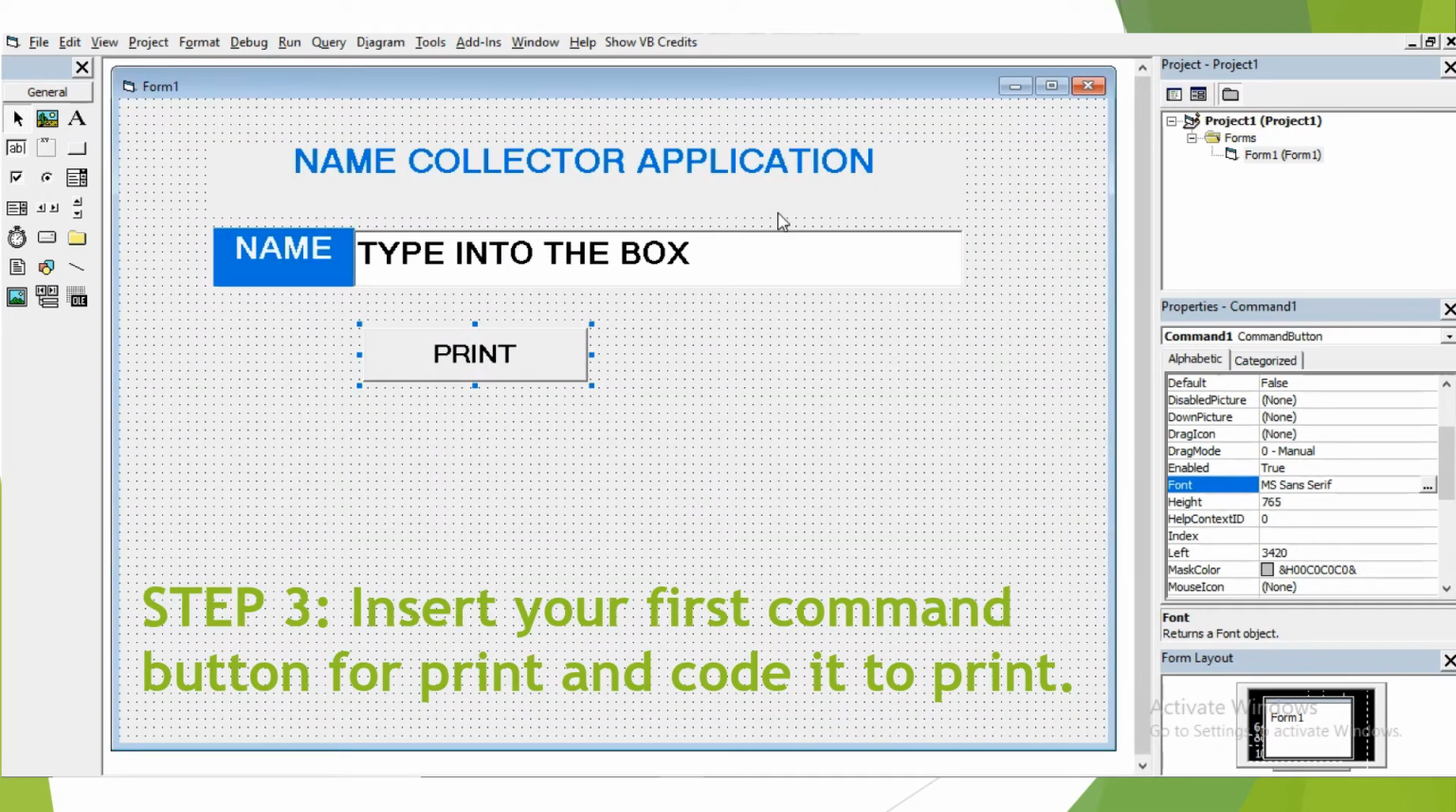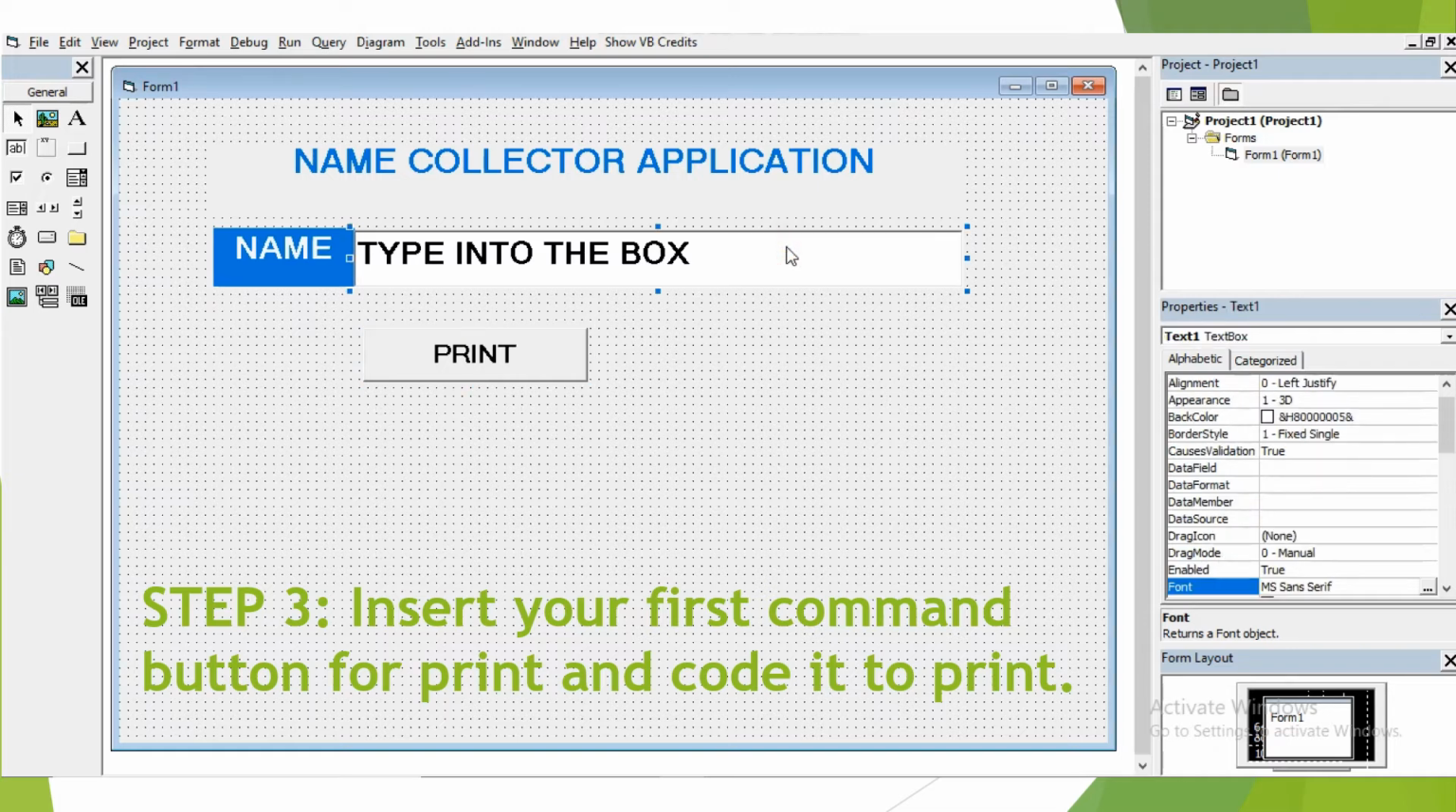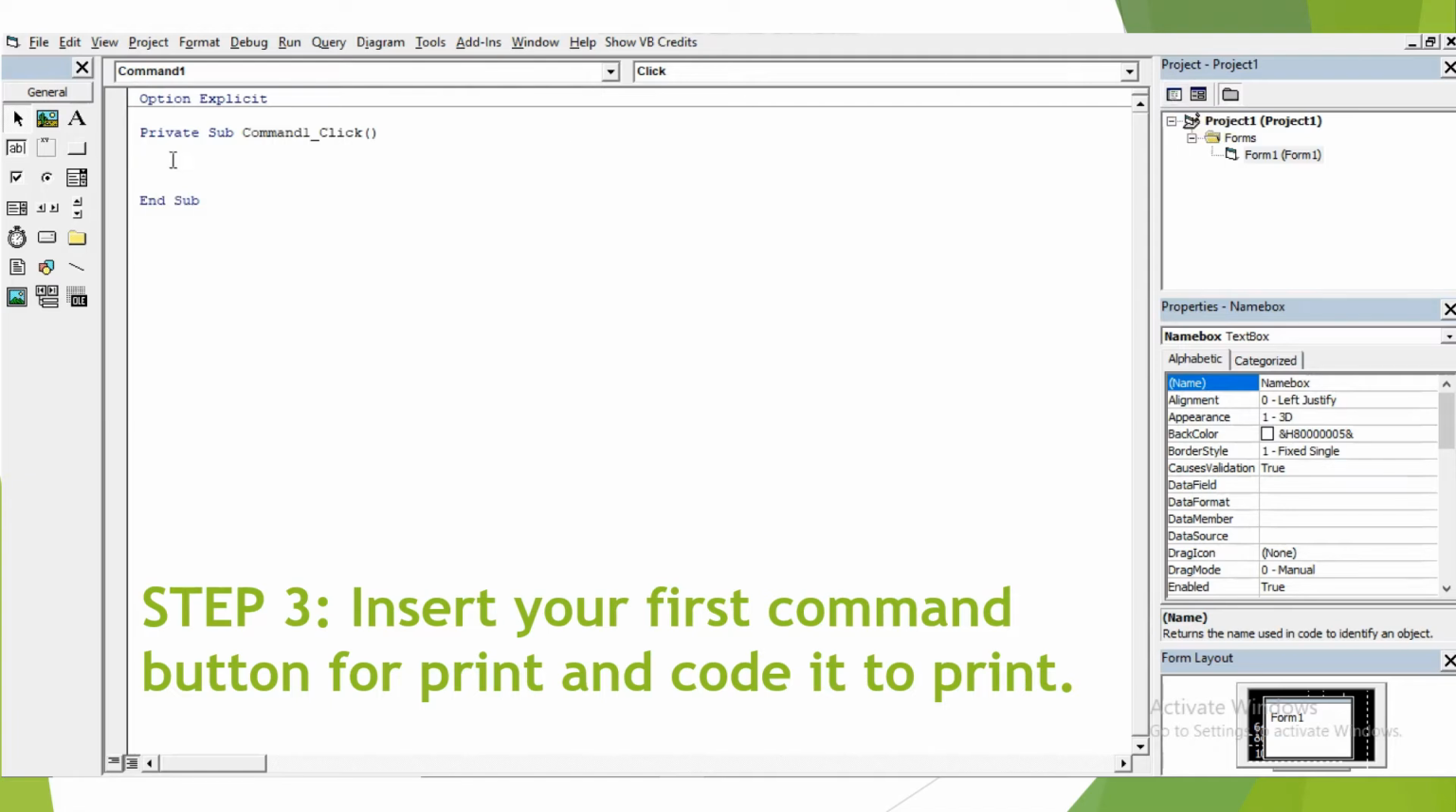Now, under view objects, click on the text box, and now the name here says what? Text 1, right? Now, Text 1, I want us to change the name. Let's change it to name box. Is that clear? Name box. After doing that, let's go back to our code area.